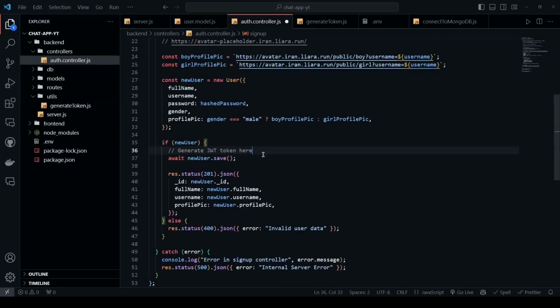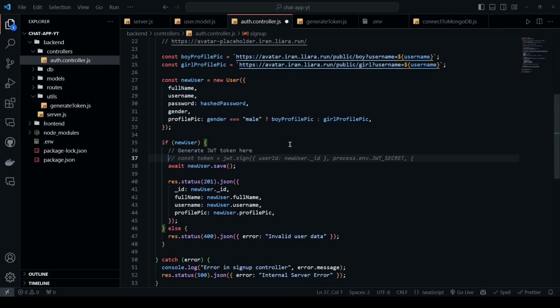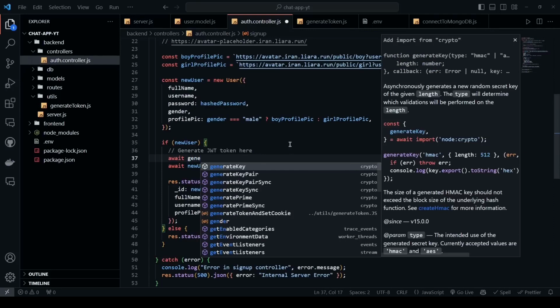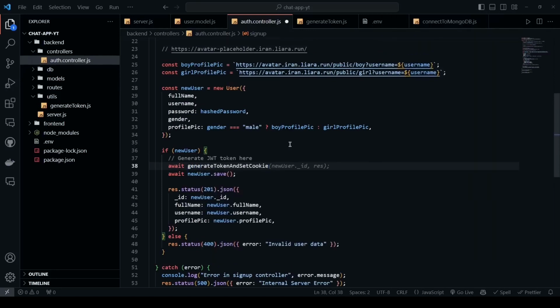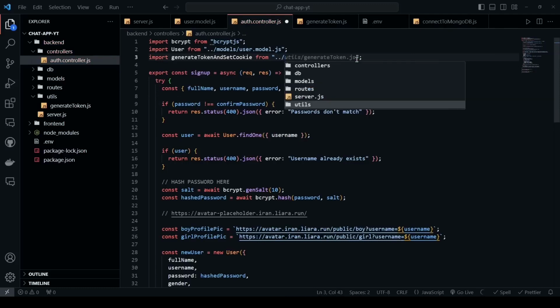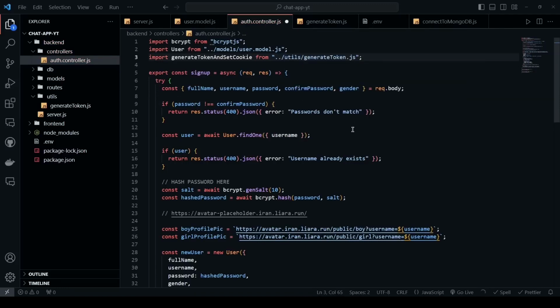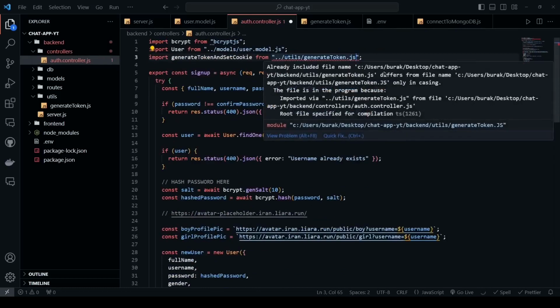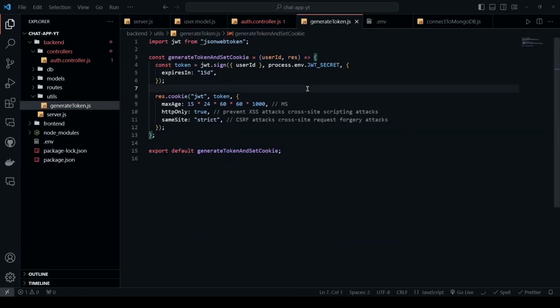Now we're going to go here and just call that function. So that should be, I think, await generateTokenAndSetCookie. We're going to import that. It should be from this file .js. Now we have an error, I think. Let's save, and I'll just try to see. We have utils, so we need to go one up, utils, and then generateToken.js. So for some reason it says this is the file extension, but it isn't.